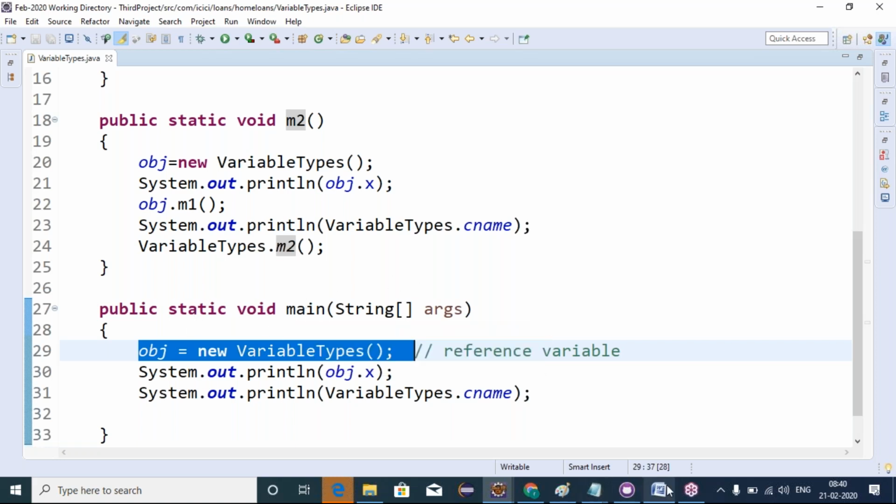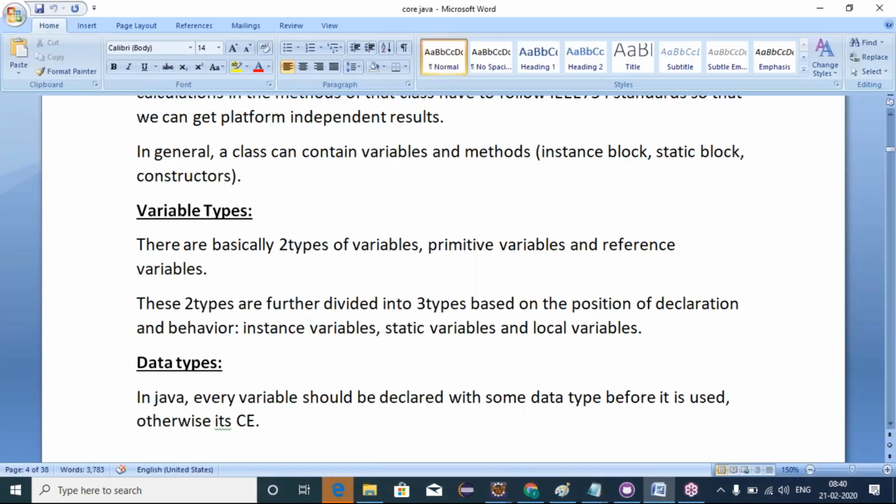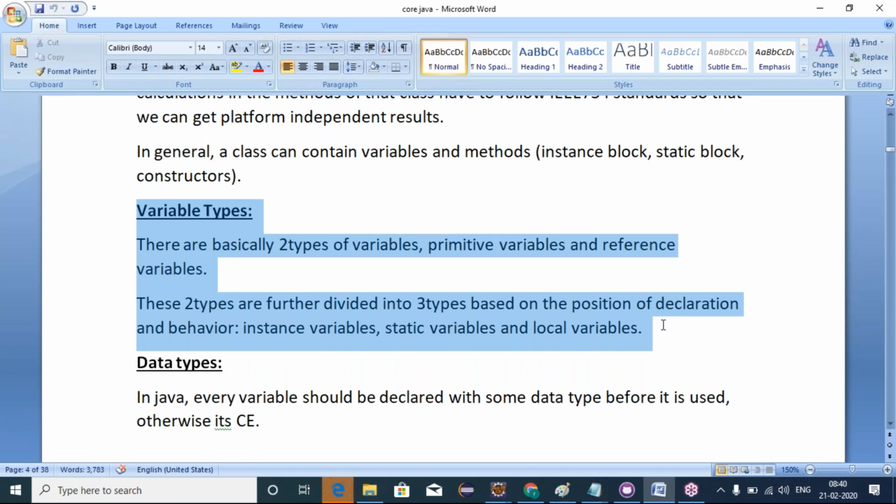Friends, any doubt here? We are done with the variable type declarations, primitive and reference. We have seen primitive and reference variables defined in different positions, and how and where to access them, everything. Friends, any doubt on the variable types?